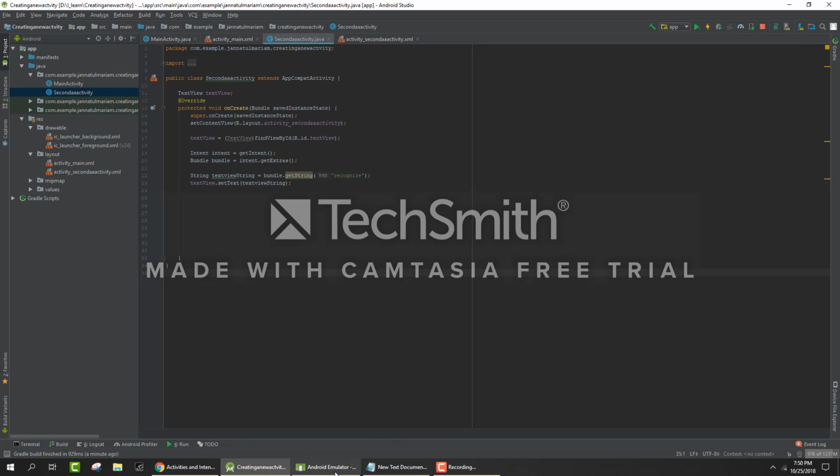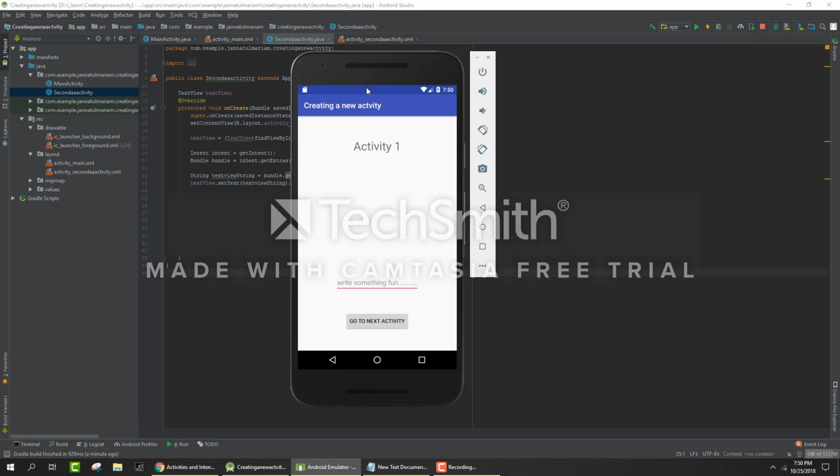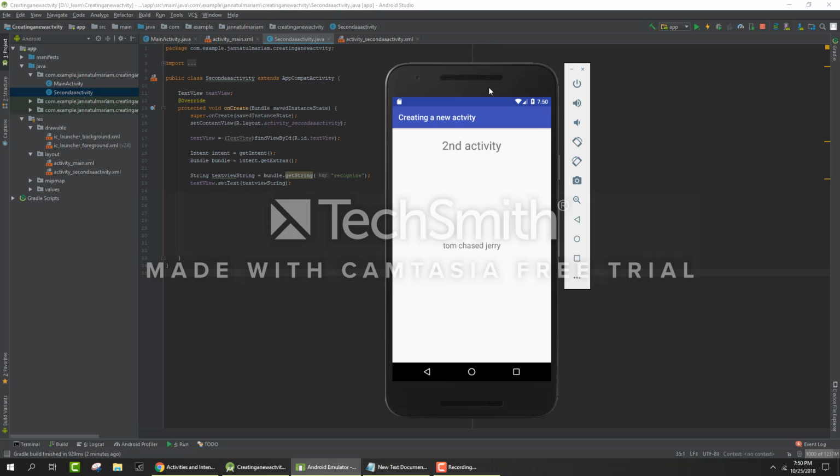Alright, my emulator is ready to go. I paused the video because emulators are usually slow. If we write something here, like write something fun, okay, Tom chased Jerry. Go to next activity. See, Tom chased Jerry. So that just happened.